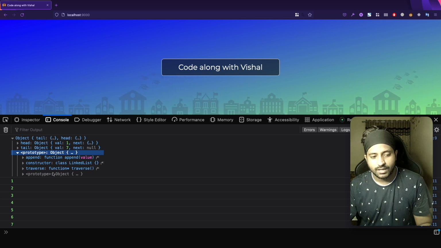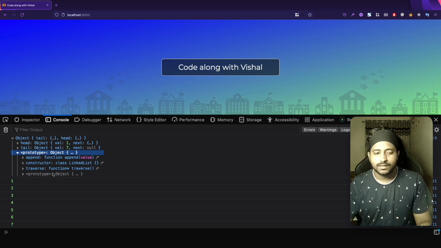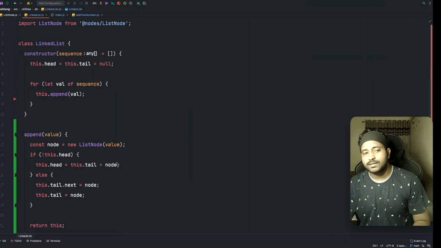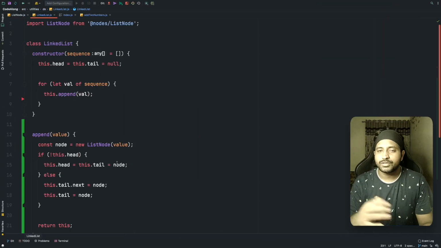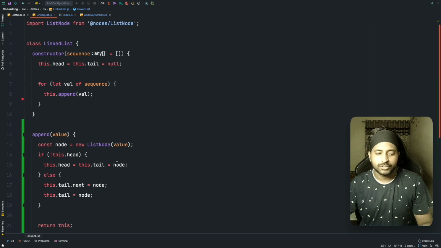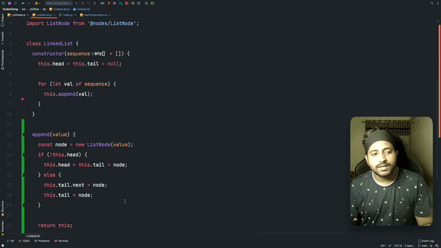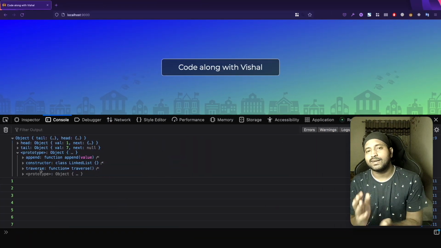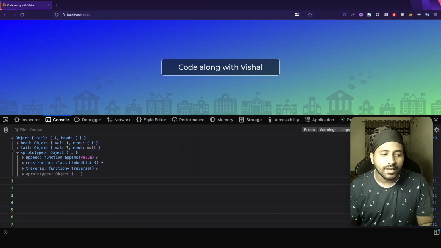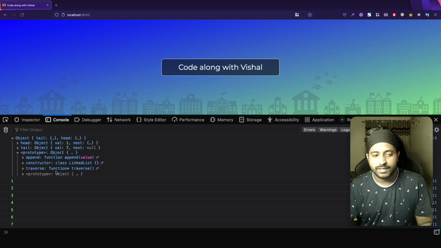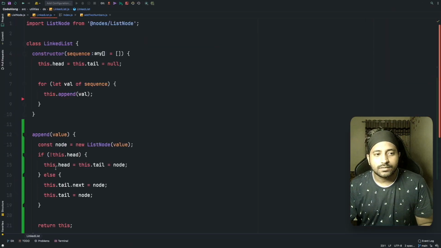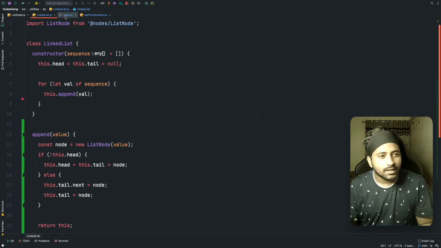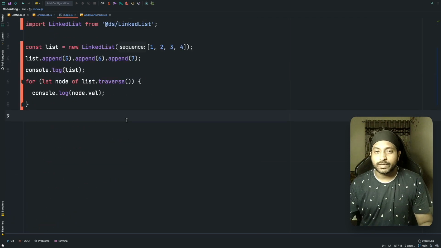This is just for your understanding that even if I write class linked list or function.prototype.append, function.prototype.traverse, it's basically doing the same thing. If I write it as function.prototype.append, it would do the same thing like you're seeing over here. All right, so let's now try to do the problem solving part.